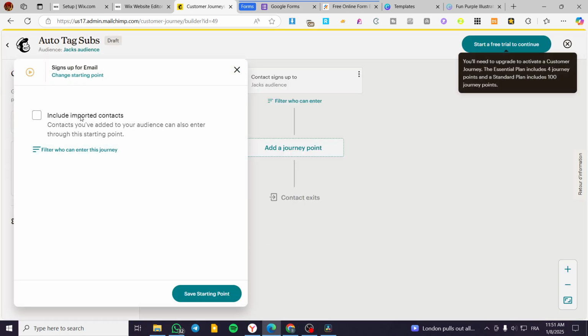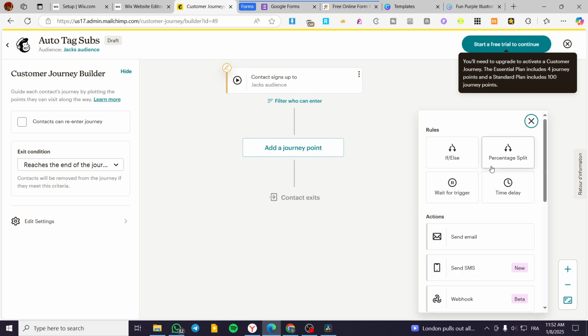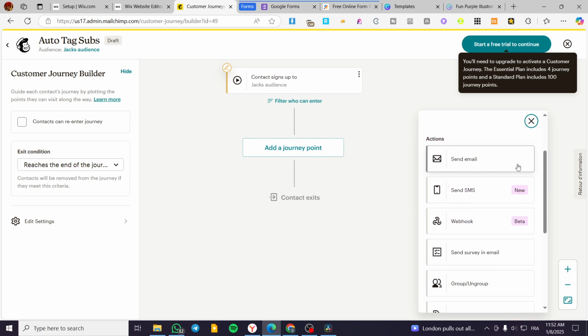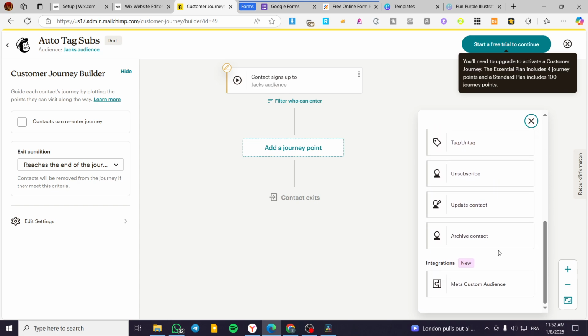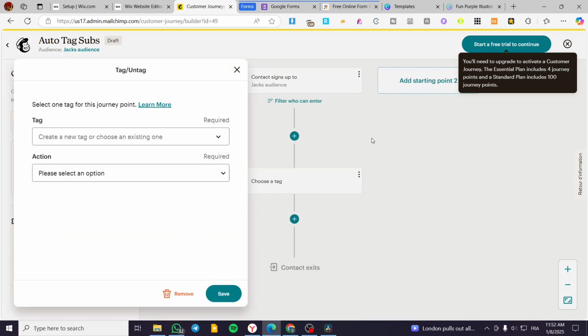Now you can include the imported contacts, but I'm not going to do that. But I'm going only to tag the new subscribers. So I'm going to click on add the journey point. Now what I'm going to do is search through the actions and scroll down until we see the tag and end tag. I'm going to click on tag and end tag.